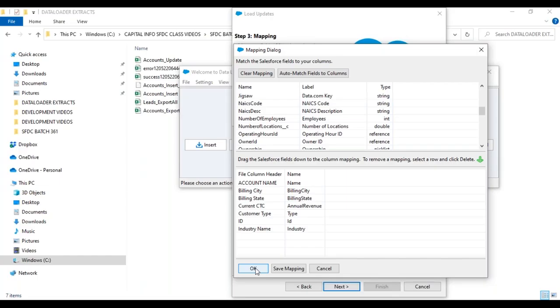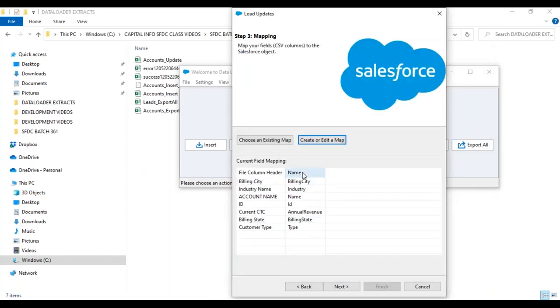Clear up to this one? Same as yesterday, we have discussed, nothing different. Now we have mapped all these fields. Click on the next button. Now it is indicating we are going to use the ID field to recognize the record data.